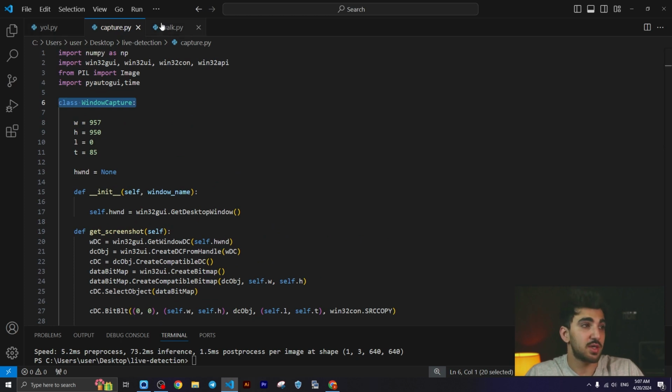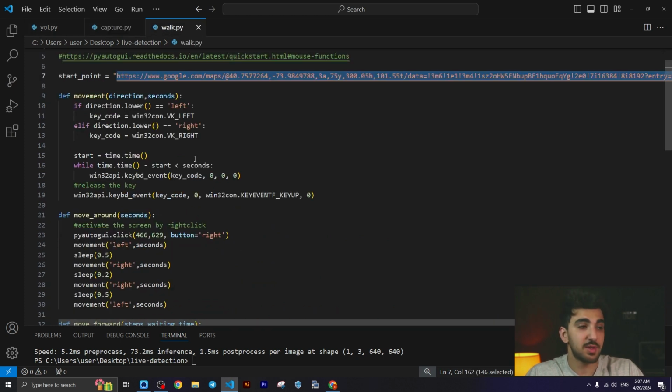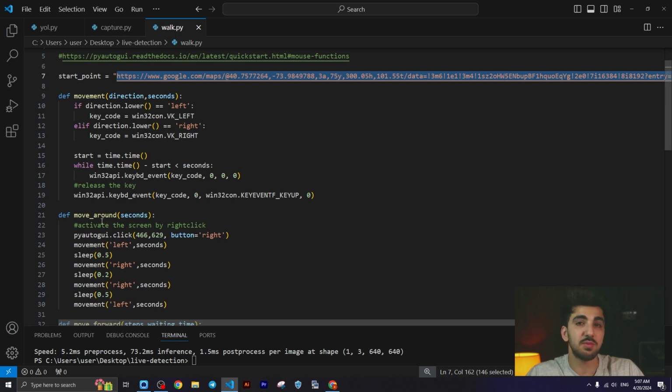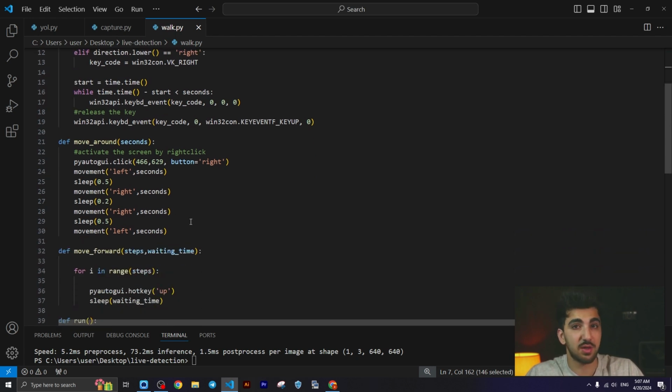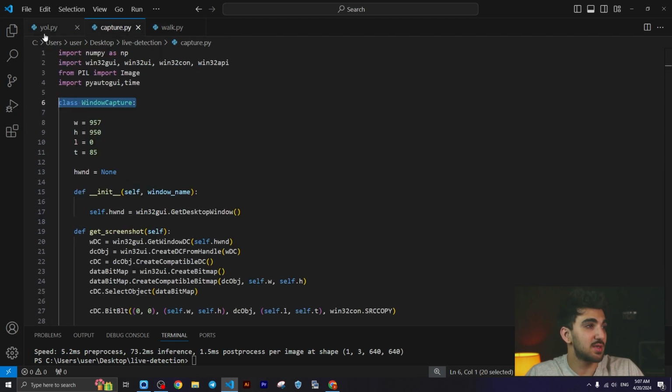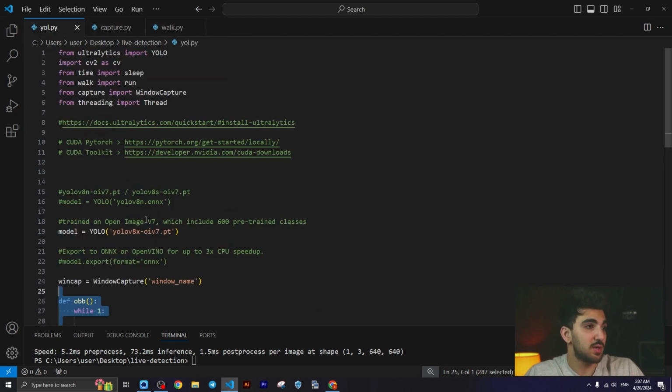Another thread is for our movement. Our bot, as I said before, sometimes prefers to move to the right, move to the left. Sometimes it moves around and detects objects. So I have used many different things, and we are going to run and make everything prepared step by step.